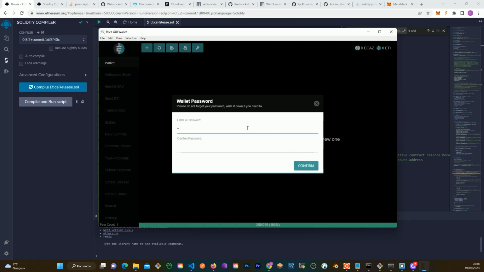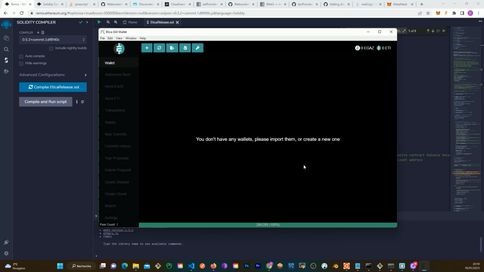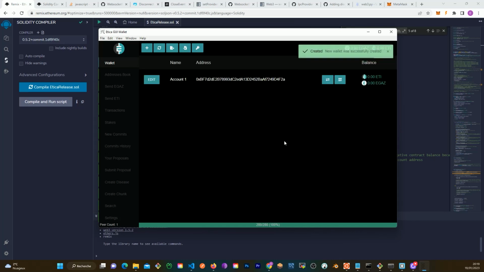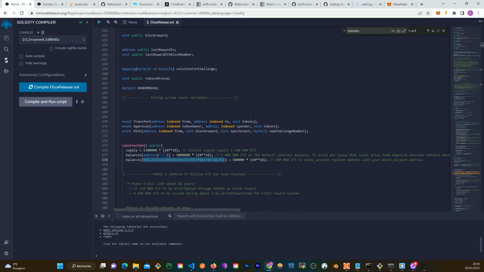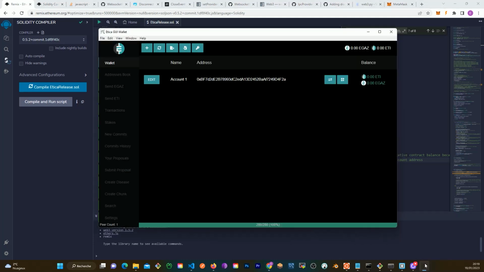Okay, so I just have to enter the password of the address that is going to be created. And now it's going to generate a brand new address. Okay, so this is it. We have our new address. Now I'm going to copy this address and I'm going to tell the smart contract to initiate the supply and give it to this address, so that once the smart contract is deployed, we can use this address to start using Etica.